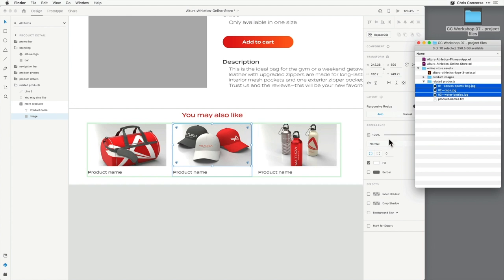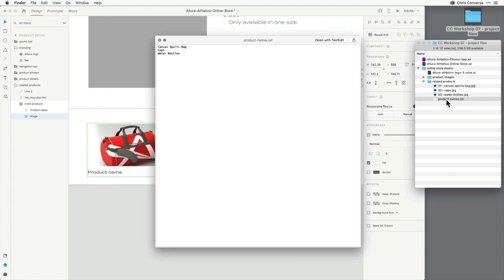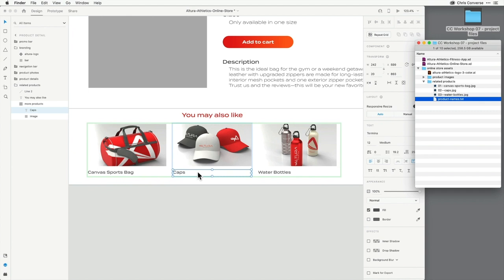Now I also have a text file here. Now this is just a plain simple text file. And if I preview this, you can see that each name is on its own line. So it's just a simple TXT file. I can take this file and drop this on top of any of the labels. And just like with the images, the first line will go to the first item, the second to the second, and a third to the third. So now we have really quickly populated that repeat grid.